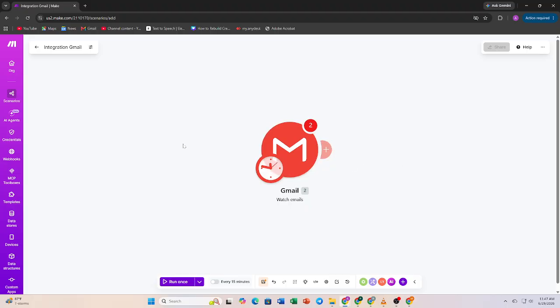Configure the module settings, select the mailbox or labels if required, and click Run once to test the connection. Make sure the module successfully retrieves or sends data. Finally, save your scenario and switch it on so your Gmail automation runs automatically whenever the selected trigger occurs.